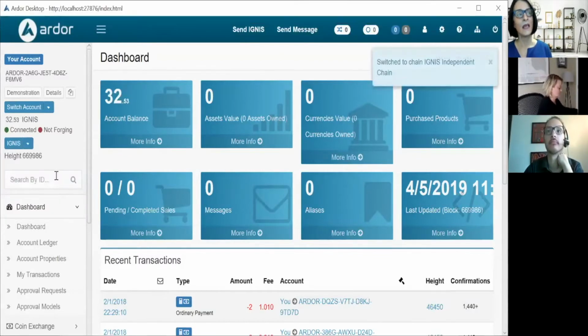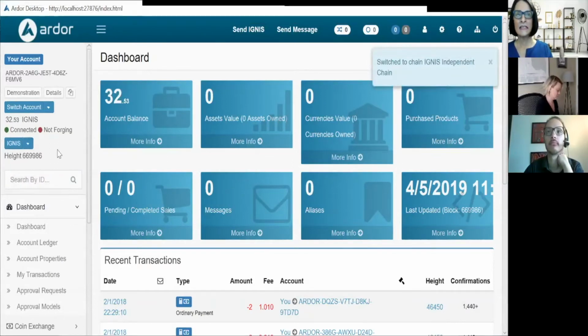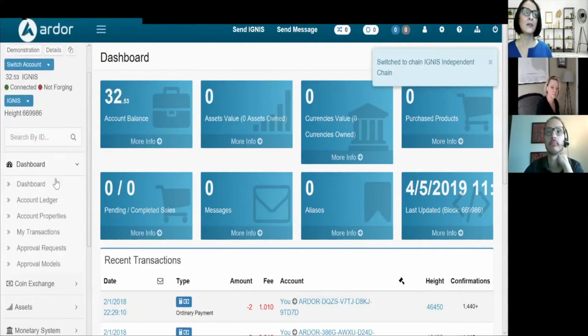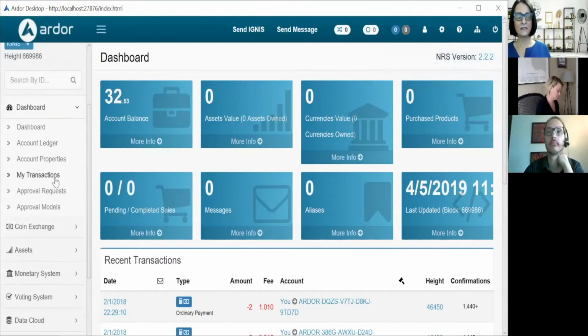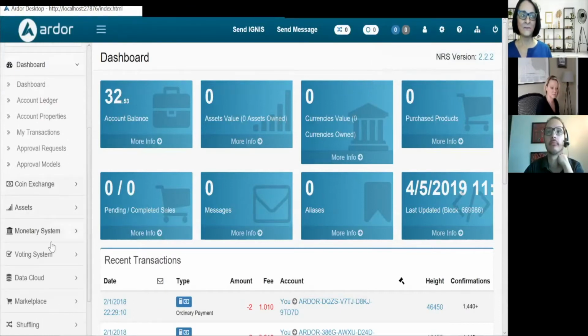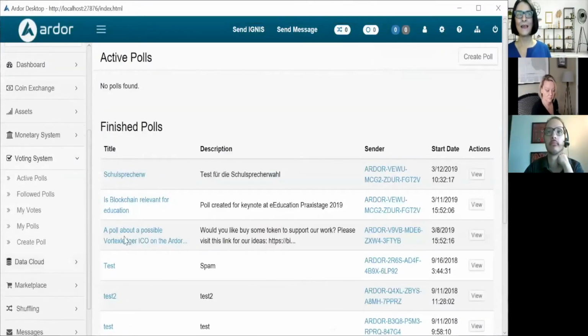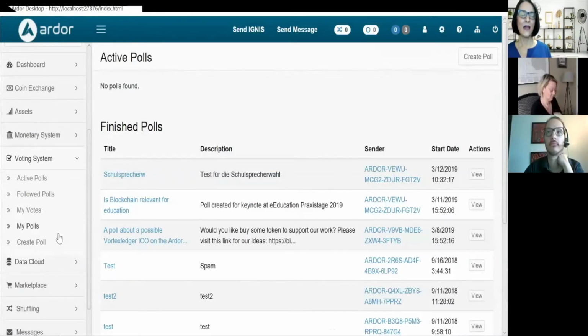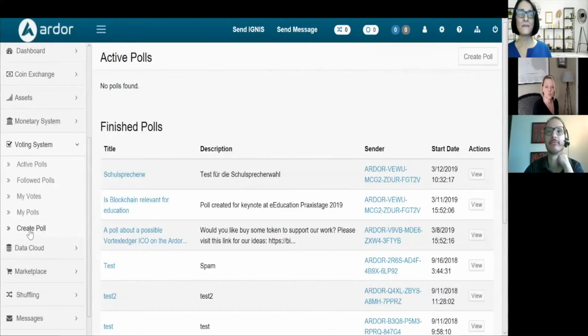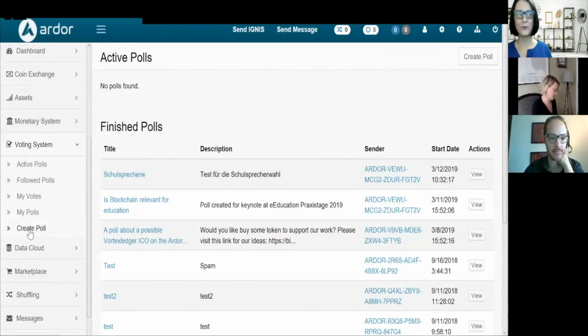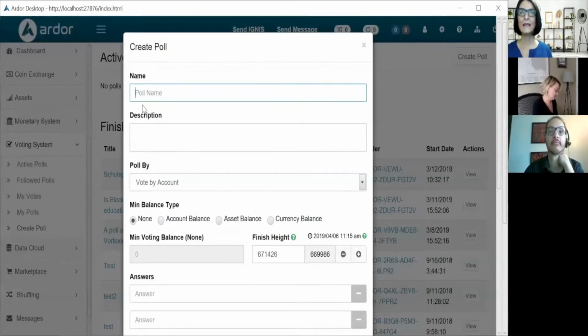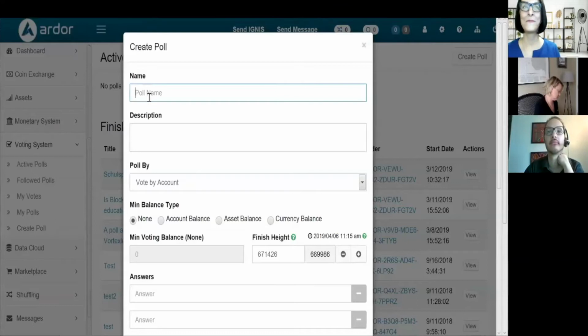After you've gone into the Ignis dashboard, you want to scroll down the left sidebar menu to go to voting system. And you will see at the bottom of that list the option to create a poll. Okay. Our poll name is going to be, what will we call this, Julie?